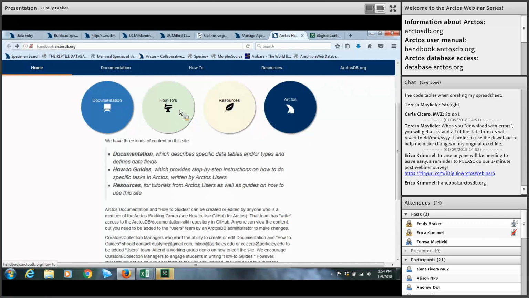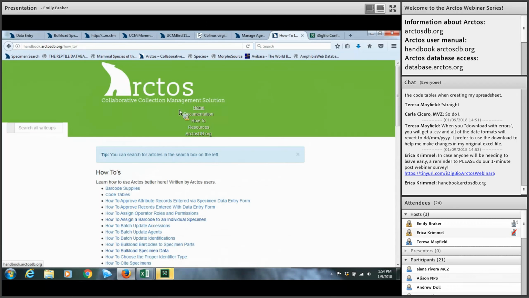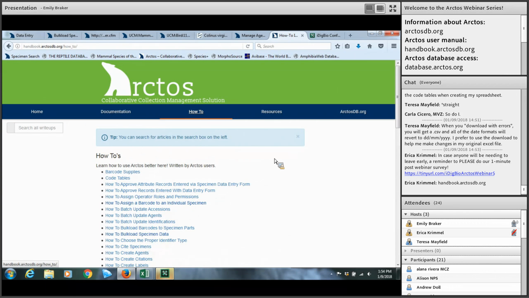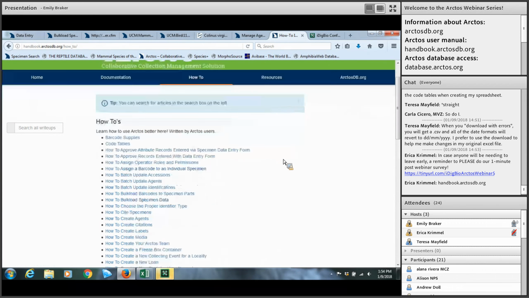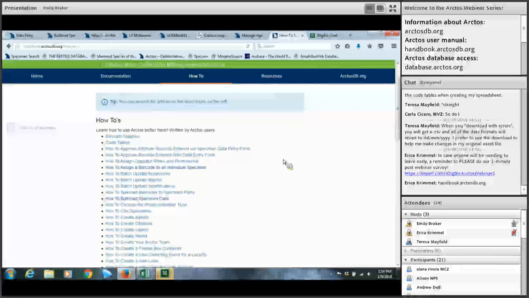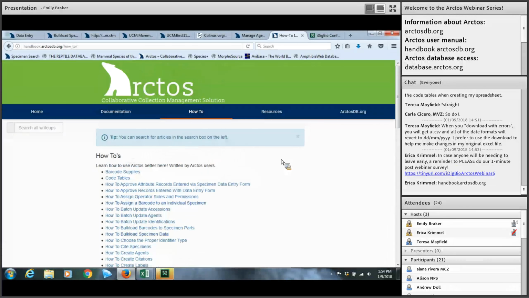But I did want to point out there is a really good how-to on an abridged bulk loader template called How to Enter Specimens in the Field. That's really good to give to students or collectors before they head out so that they can prepare their data for Arctos, so you only have to modify it a bit.